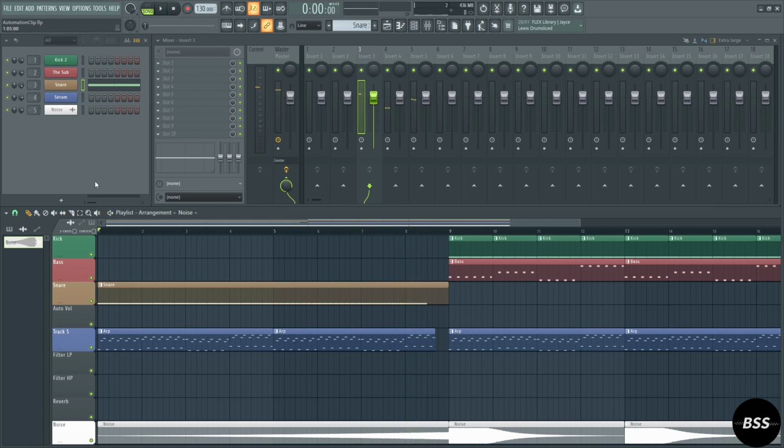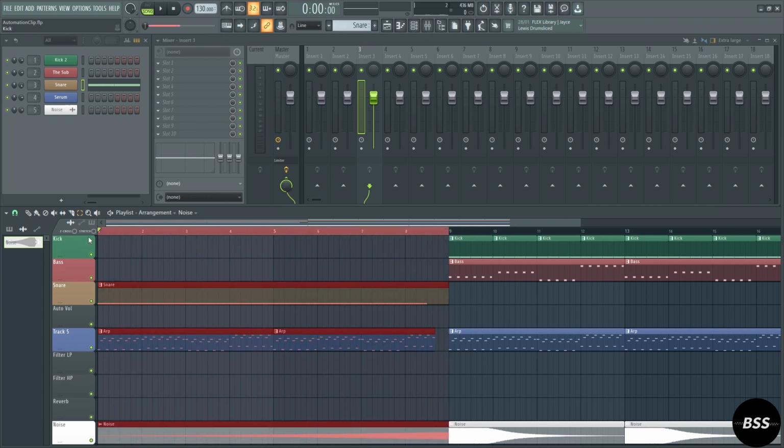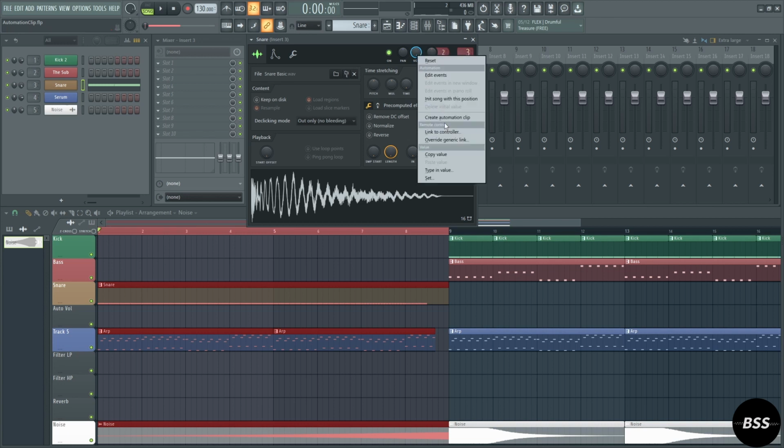First, I'm going to select the zone where I want the automation. I will start with the volume of the snare. This is a parameter of a plugin from FL Studio itself. So here we can make an automation clip by clicking with our right mouse button, and then select Create an Automation Clip.